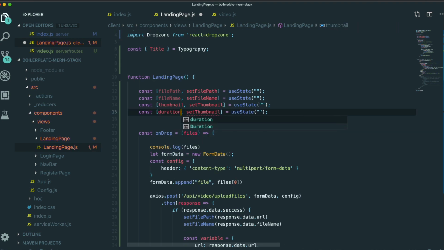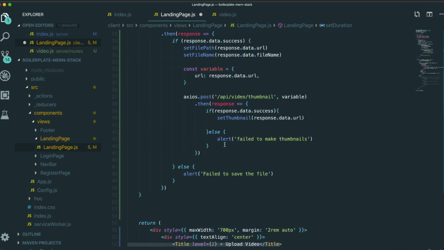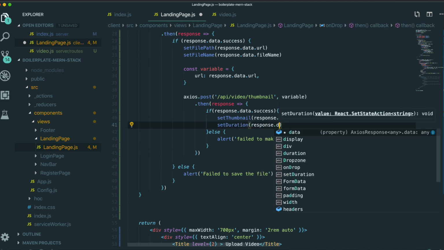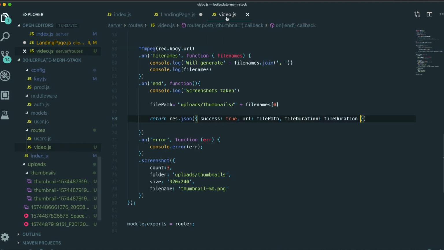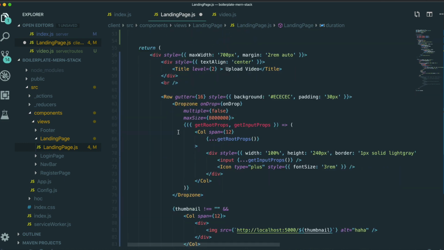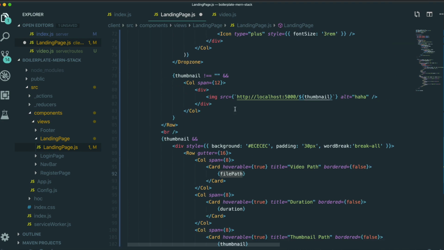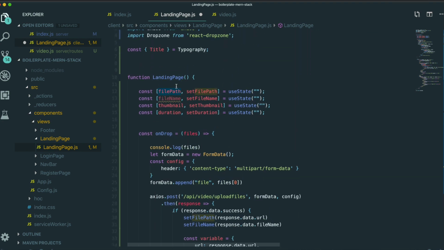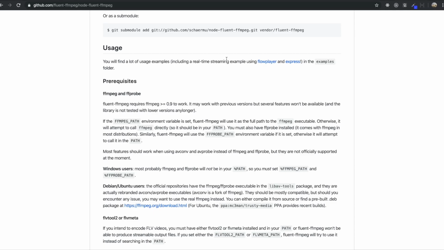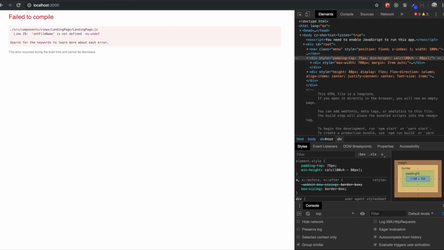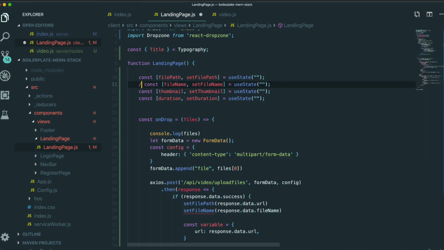So duration and setDuration. So setDuration, and here response data and duration. Oh, file duration. The duration, this one. And here thumbnail and duration and file path. Yeah, file path, we actually don't need this one right now. So I'm going to save it and then come in here. Now we will have some error. Save file name. Okay, right now.